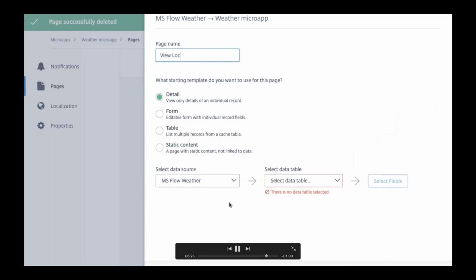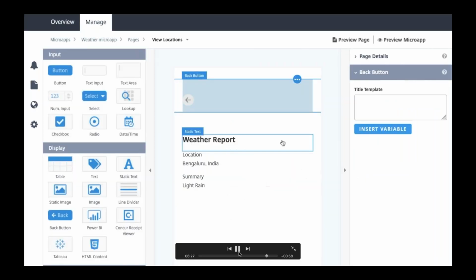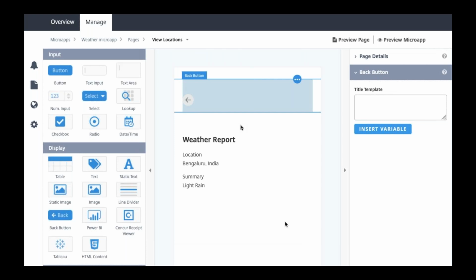So here we're going to do a big jump cut because it's basically the same thing again. But what we're creating here is a page in which you can view the location of the weather report you're looking at and a summary of the weather for that location. So apparently yesterday in Bengaluru, it was light rain at the time that I did this. We can also see, for aesthetic reasons, I've added a title called weather report to this page, and at the top I've added a back button. This allows users to navigate back and forth between the different pages that are built into the microapp.